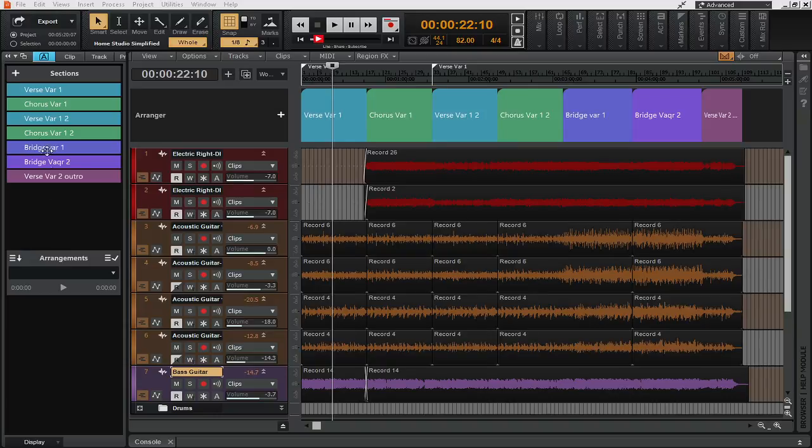So if I wanted to jump straight to the bridge, and that's very busy. There's a lot of work that still needs done on this. Like I said, I'm just literally fleshing this out even today, literally just throwing stuff in here. But as you could see, when I went to the bridge variation 1, it took the playhead right to bridge variation 1.